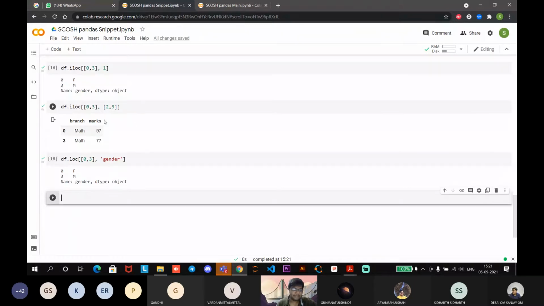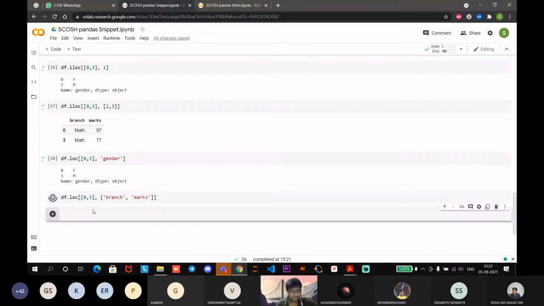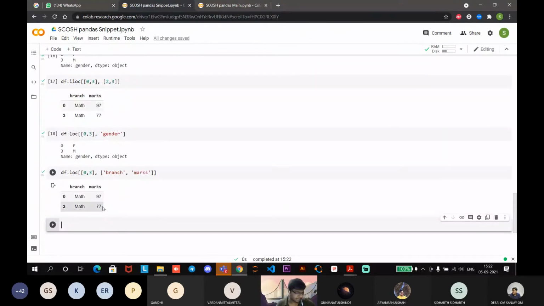Okay, now again here we brought branch and marks using their indexes, but if you want to directly use their names, then df.loc for 0,3. Again you have two values, so put them in a list, and then you want their branch and you want marks, and if you run this you get the same result again.